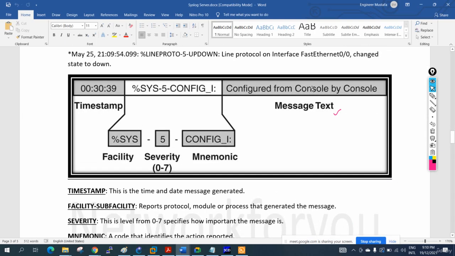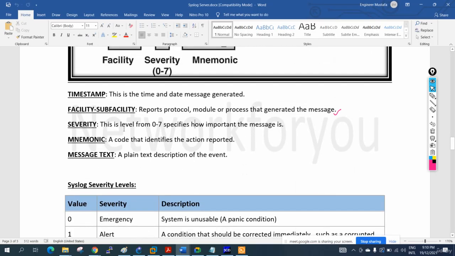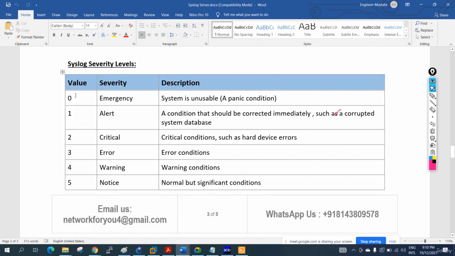If you see it this way, this is the timestamp and this is the syslog message, this is the severity, this is the percentage sign, and the mnemonic and the description. So what we can say here is very important, we need to remember. 0 means emergency, 1 means alert, 2 means critical, 3 means error, 4 means warning, 5 means notice. They are just going to notify you.